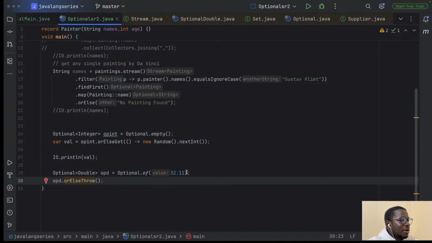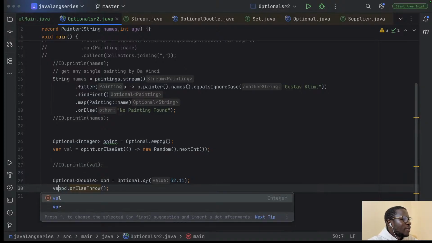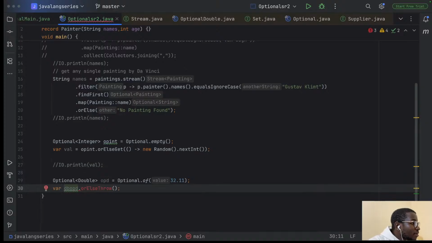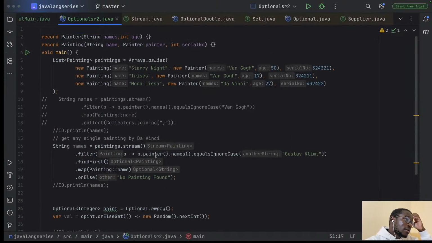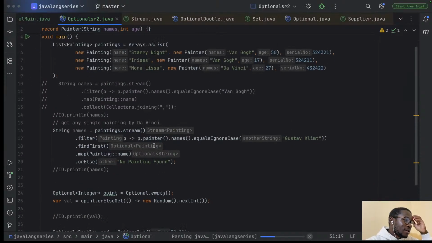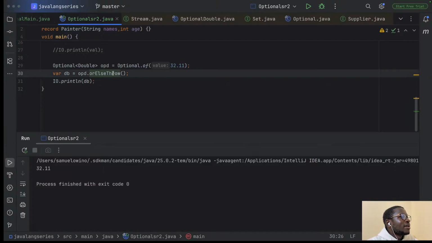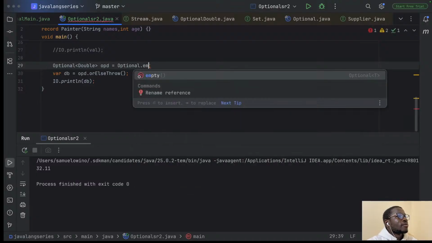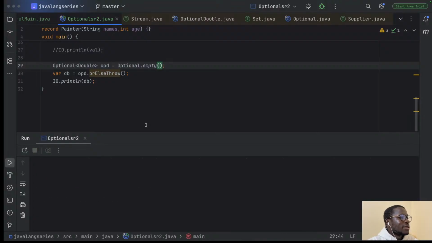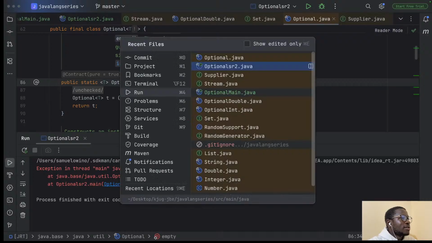So the second variant of orElseThrow, of course, let's experiment with this first. So if our optional contains a value, double value, we call it db, you'll be able to print that value, db. Just run that. You see that we get 32.11. But if it doesn't contain a value, if it is empty, we'll see that we get a NoSuchElementException, just like it is documented on that API.